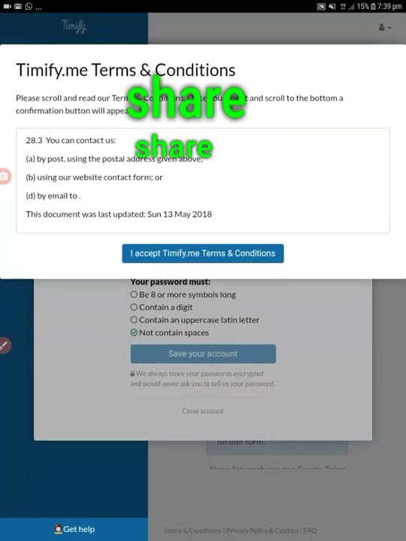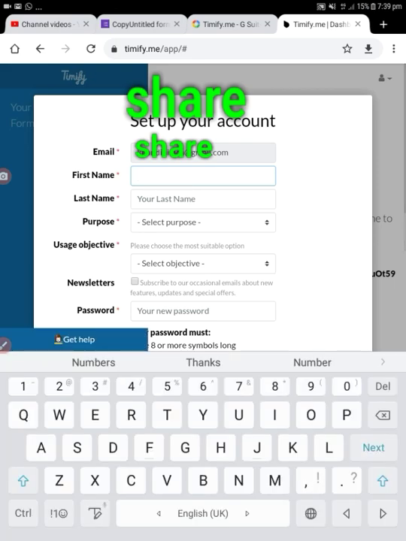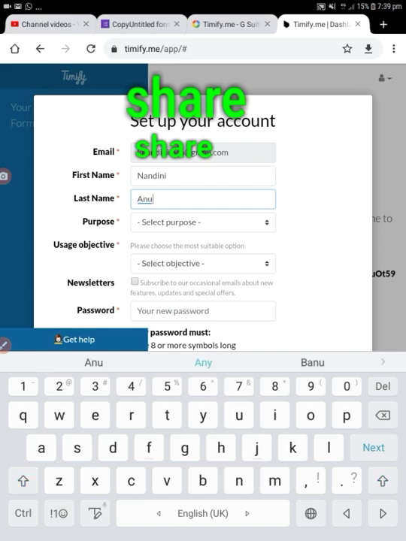After scrolling down and reading all the terms and conditions, at last you will have a button called I accept timify.me terms and conditions. Here you can click this button. Now you want to sign up, that is, set up your account. The email you have chosen is already given here, and you give your first name. I am giving my name. And in the last name you can give your last name.